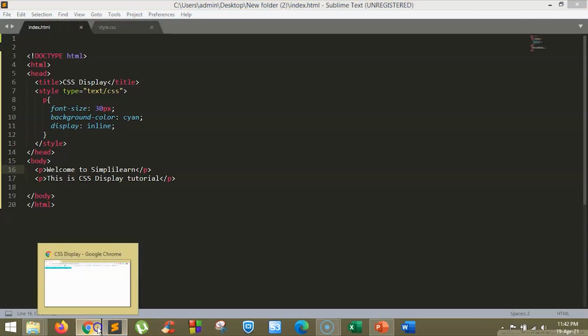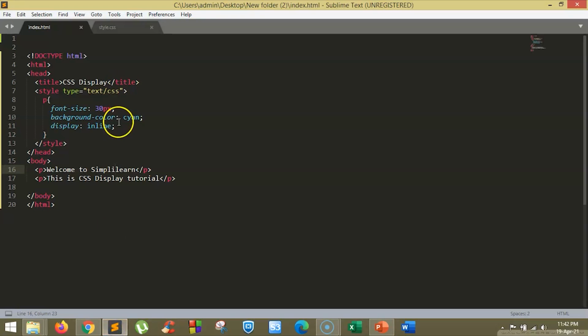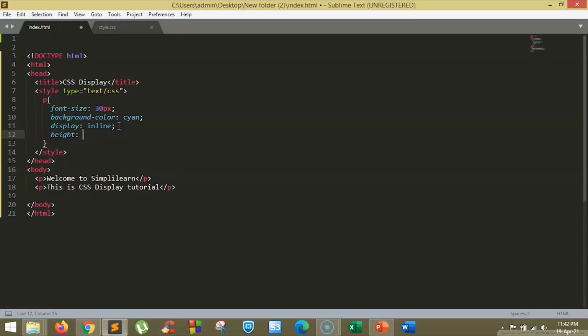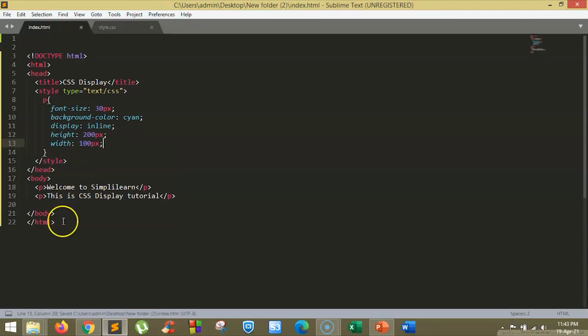Now, one of the demerits here is we cannot change the height and width of the inline element. If you change the height to 200 pixels and the width to 100 pixels and save, then go back and refresh, you'll see nothing happens. This is because in the inline display property you cannot change the height and width of the element.